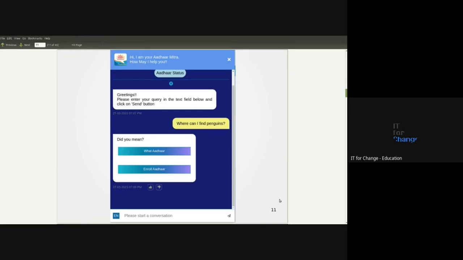Next time you use it, maybe you can try to ask it where you can find things or something totally random, and see how it responds.